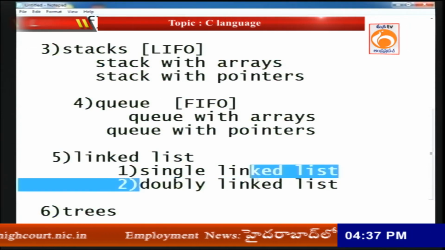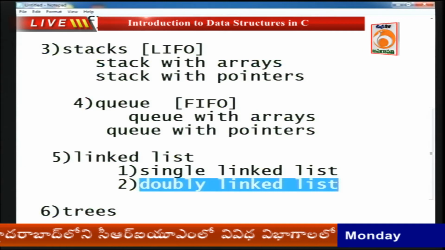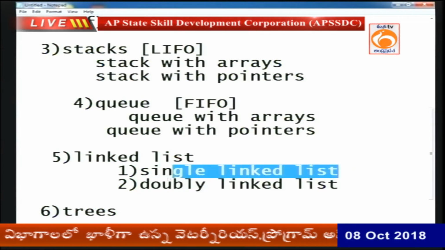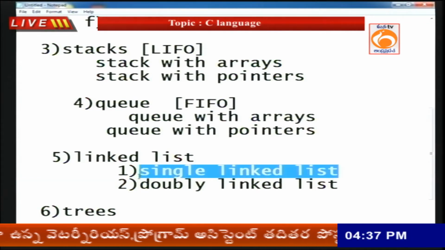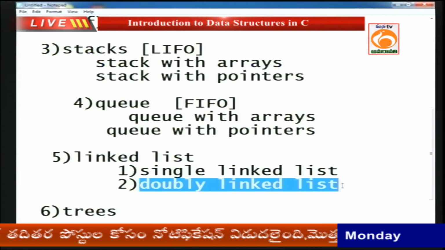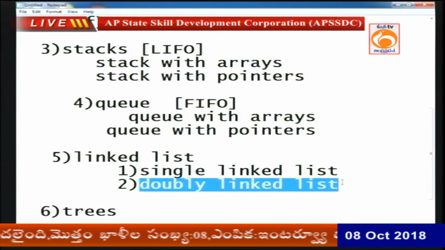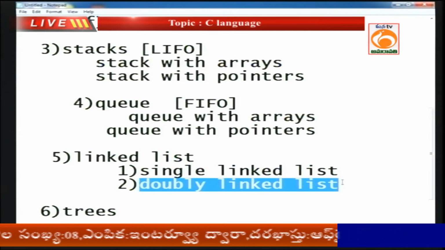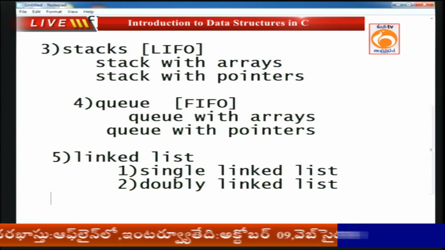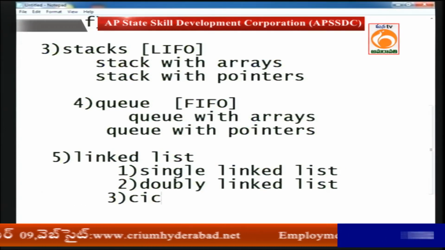Each node consists of two pointers, a previous pointer and a next pointer. In a singly linked list, each node contains only one pointer, the next element address. But a doubly linked list consists of two pointers, previous and next. You can find out the previous element address and the next element address in a doubly linked list. One more type of linked list is the circular linked list. It is in a circular manner.